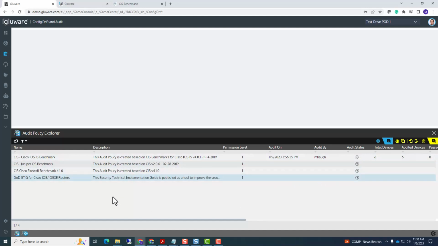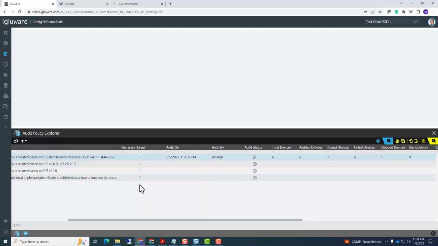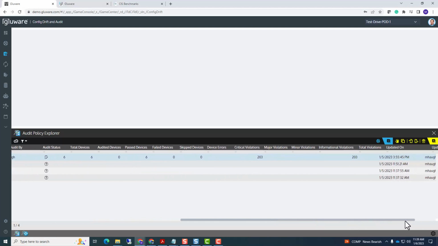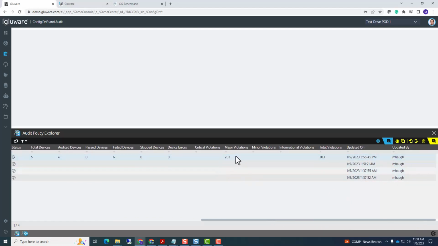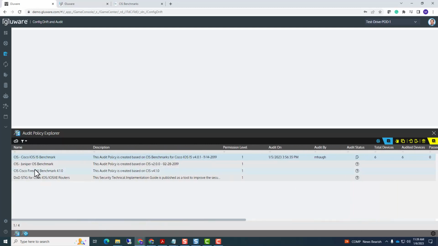So let's just take a look at some of the related components. If I look at this particular audit on the top here, this is a Center for Internet Security, or CIS, benchmark. It was for iOS 15. And if I look at this policy and I scroll to the right, I have my permission level, my audit on, my audit by, my audit status, the devices in the policy, the number of devices that were audited, the number passed, number failed, skipped, errored. So I get some summary level statistics, including the violation count and updated on and who did it. So again, top level statistics.